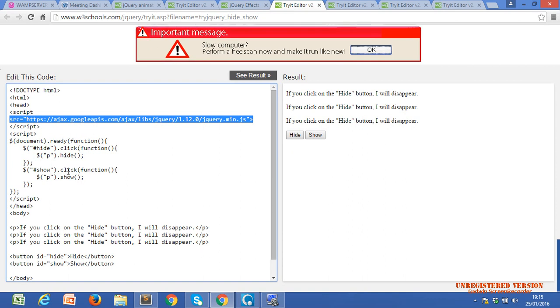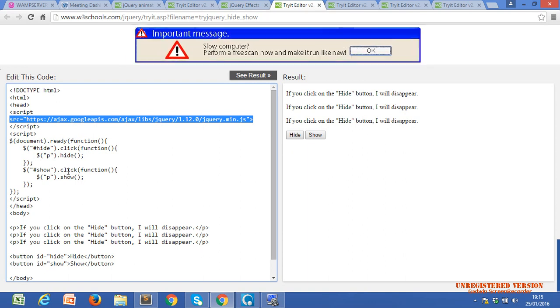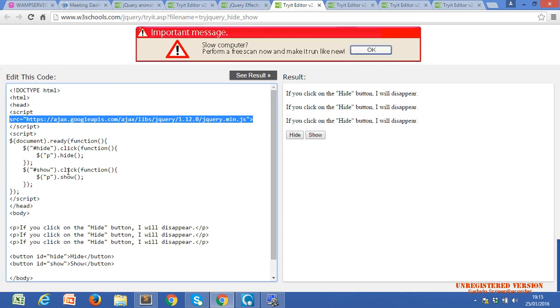Okay, Khushi and Nazar, my question is for both of you. If anybody asks you what JavaScript and jQuery are, what answer will you give? Nazar, tell me, what is JavaScript and jQuery?